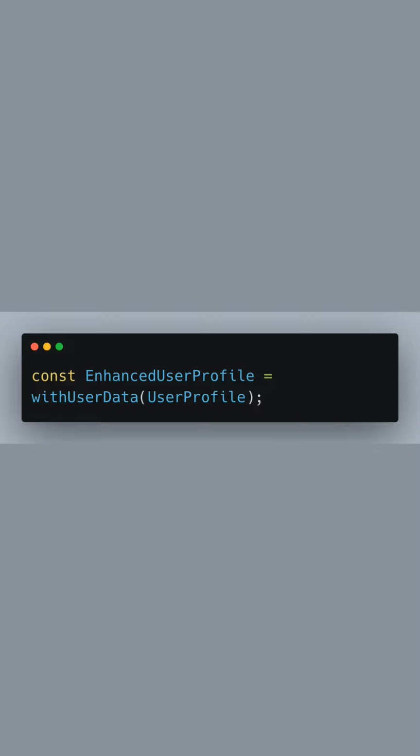Finally, we create EnhancedUserProfile by wrapping UserProfile with WithUserData. This higher order component now handles the data fetching, and EnhancedUserProfile is ready to be used anywhere in our application.